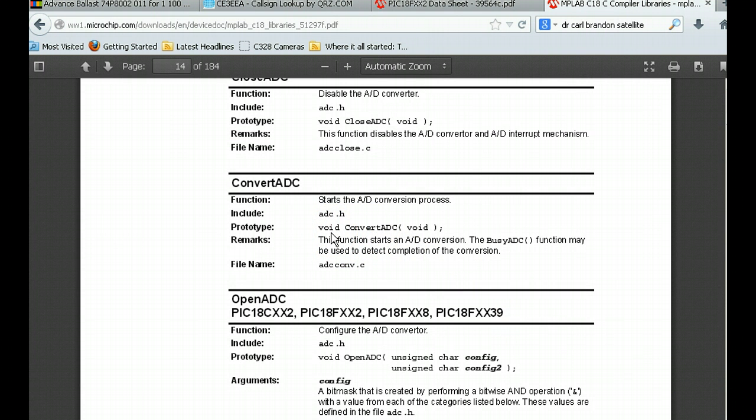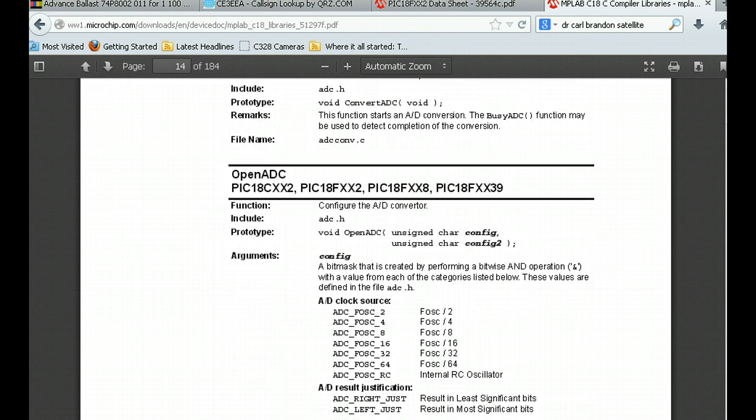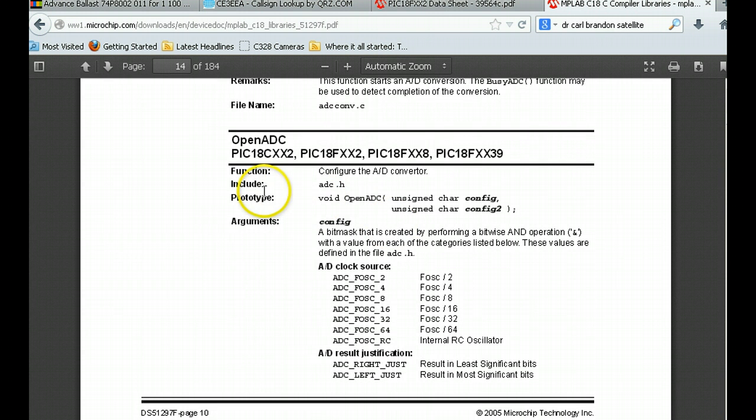So when you actually want to start the A to D conversion, you will use this function. Now here's the open. Here's where we actually do the configuration. Before you do an A to D, you got to configure it, and that's done with the open function. And notice that it's open ADC and a bunch of unsigned characters that are ANDed.